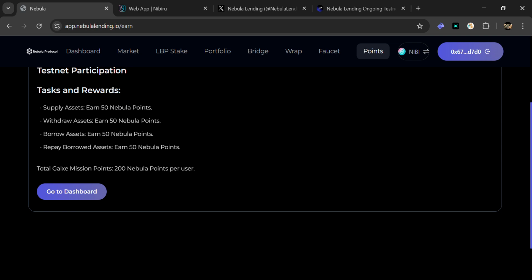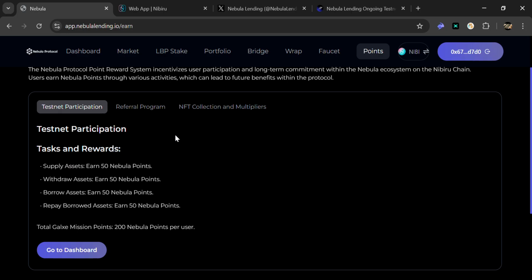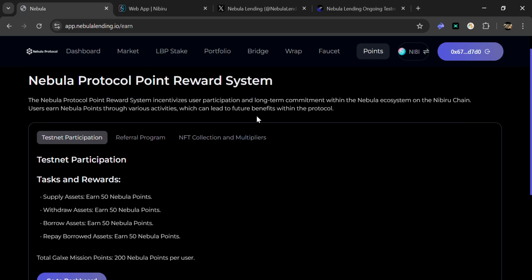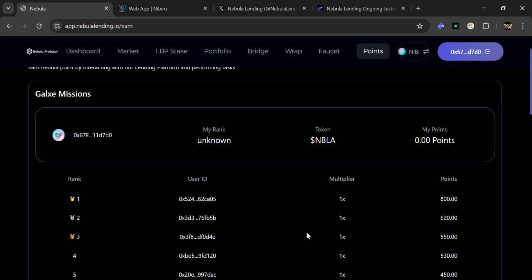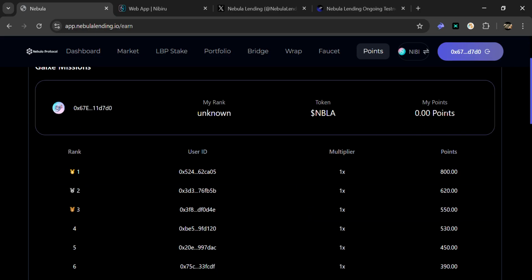Basically, what you need to be doing on this testnet is supply assets, as you can see, to earn 50 Nebula points, withdraw, borrow assets, and repay. In total this will give you 200. You have to do this every day. There's a leaderboard. Let me show you. As you can see, with time this leaderboard is going to be updated.